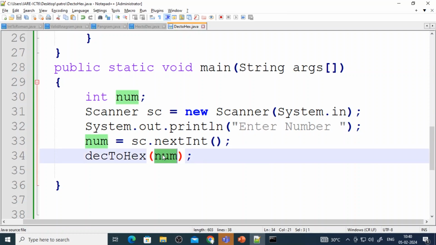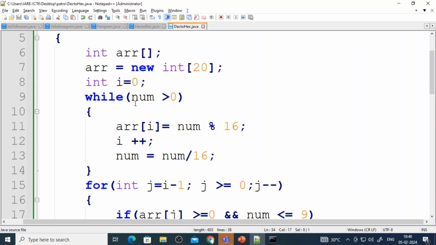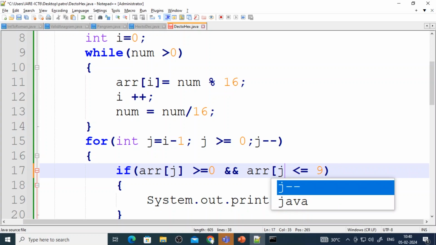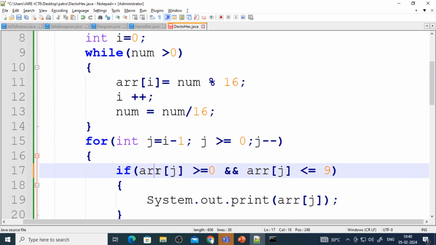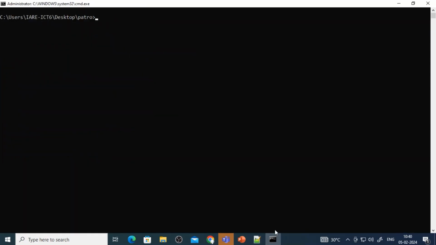Enter a number. I am calling this method decimal to hexadecimal. It comes here. Storing in an array. Here array of j and here array of j. Array of j it has to go, because you have to compare whether the jth character is greater than 0 and less than 9. No. Else. Clear the screen. Compile it. 12. Yeah, I got 12 now.